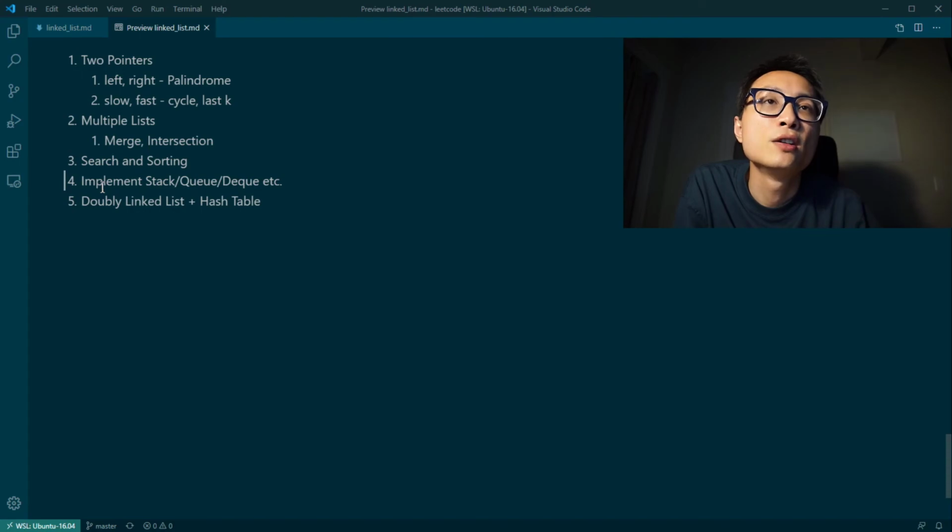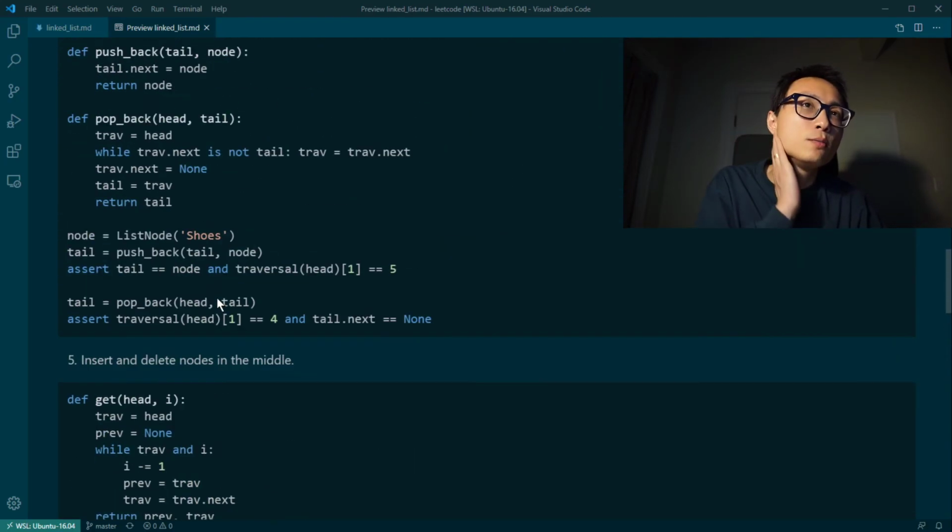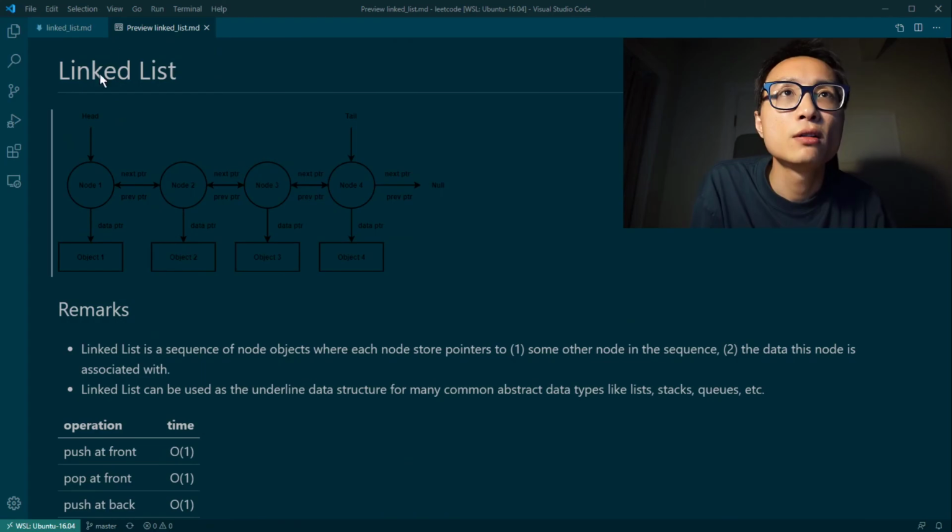The fourth category is to use linked list as the underlying data structure to implement stack, queue, DAG, those types of things. And very lastly is the coupling of a doubly linked list with a hash table to implement something where you want constant access to the data objects, but also want to maintain a sequential order. Something like a least recently used cache, LRU cache, falls into this category. Yeah, so that's pretty much the quick summary of linked lists.